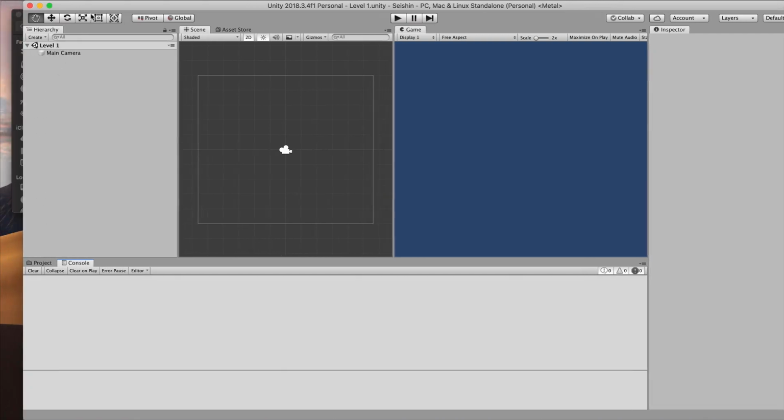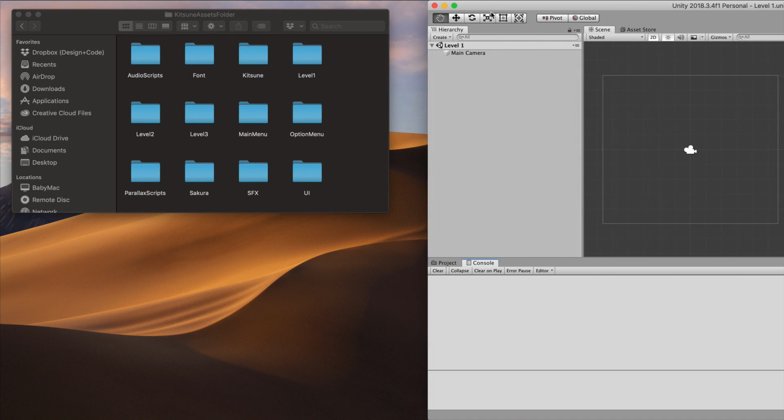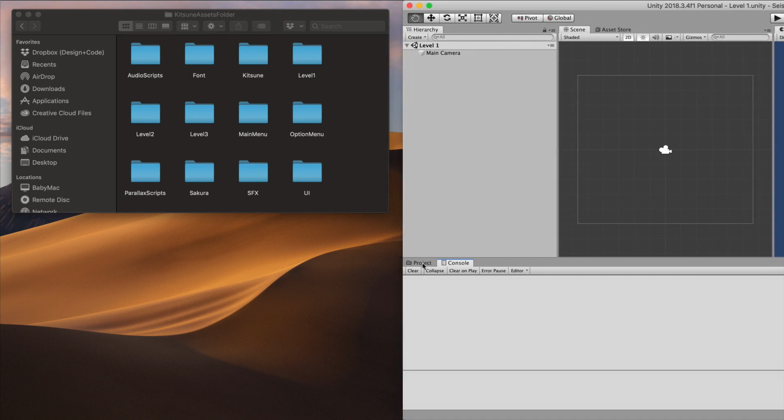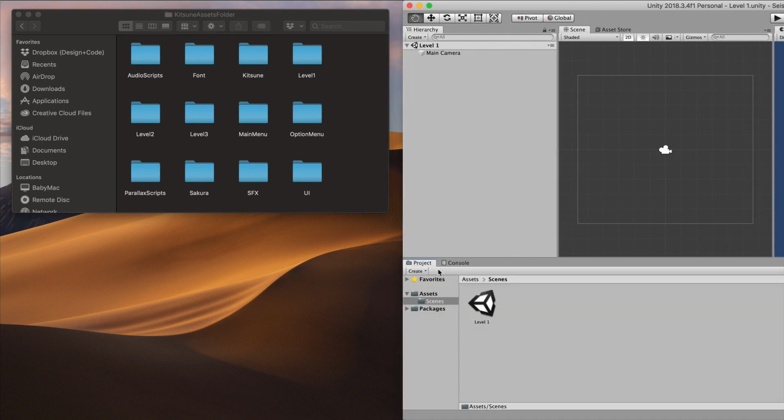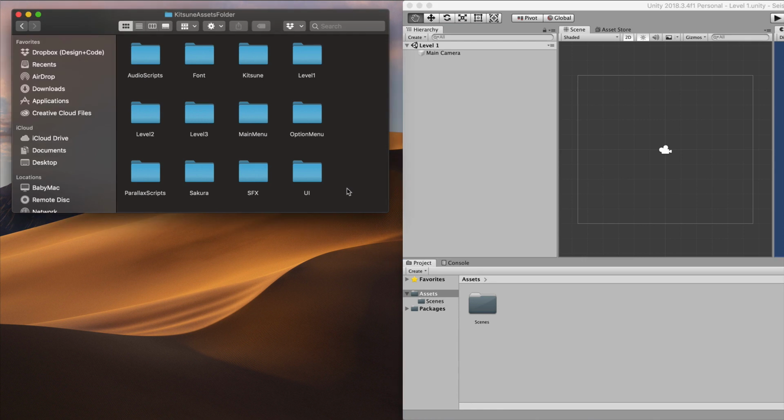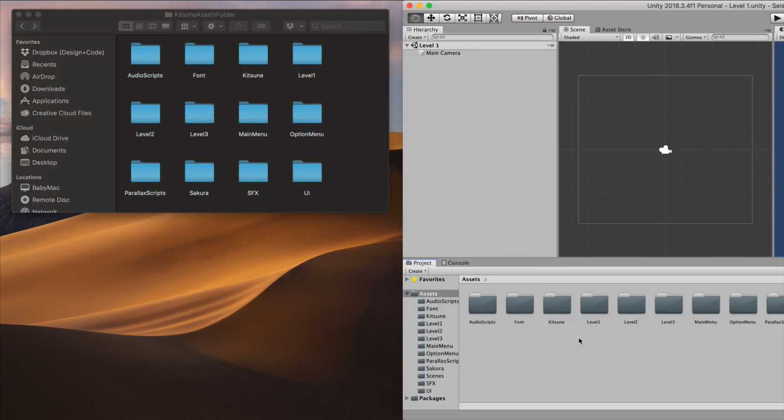So here, we're gonna move our window a little bit. Click on your project panel. And to go back to your previous folder, just click here. So I prepared an assets folder for you. So just select everything with Command A and drag and drop inside your project. Now you can maximize Unity.